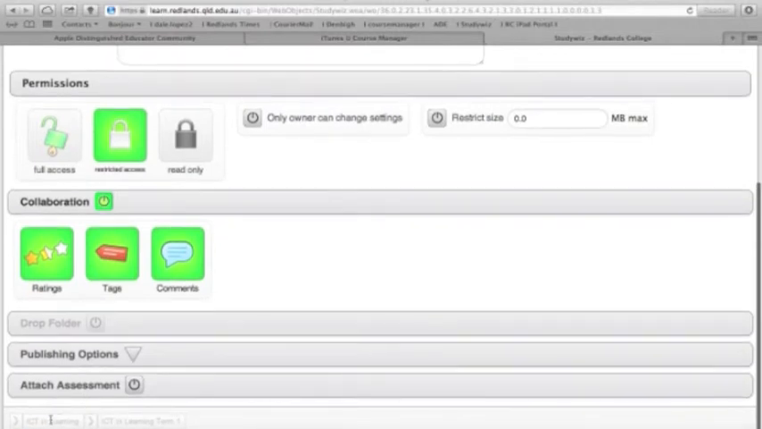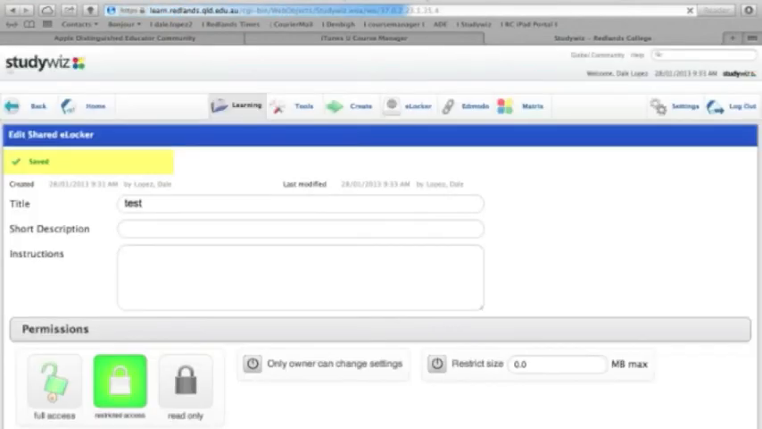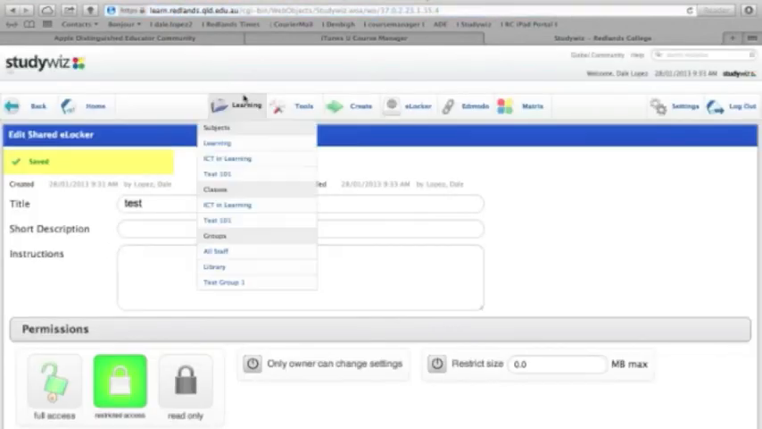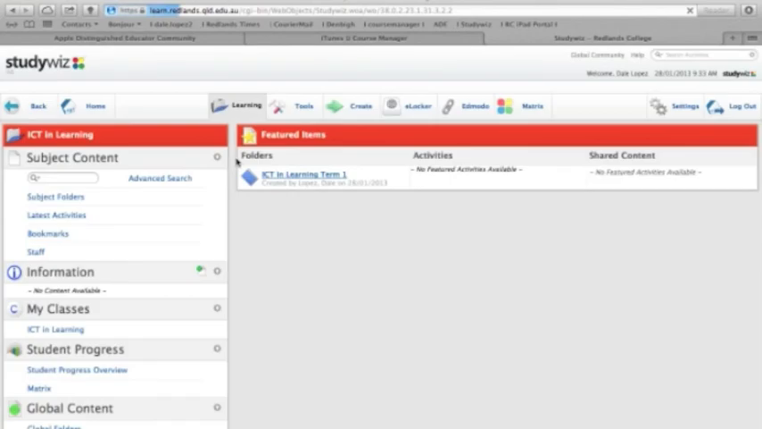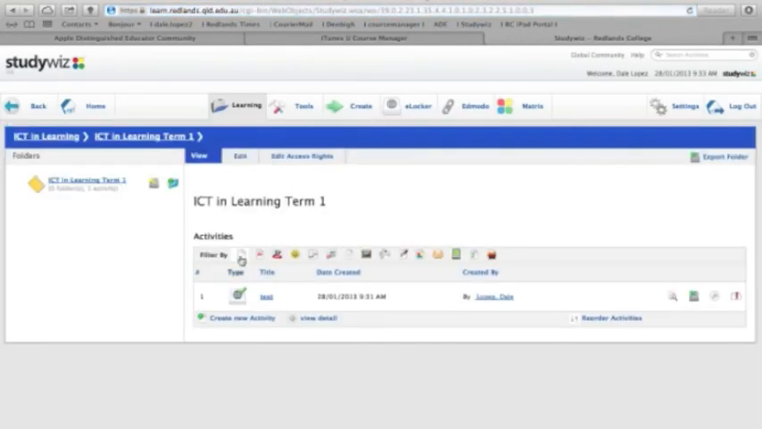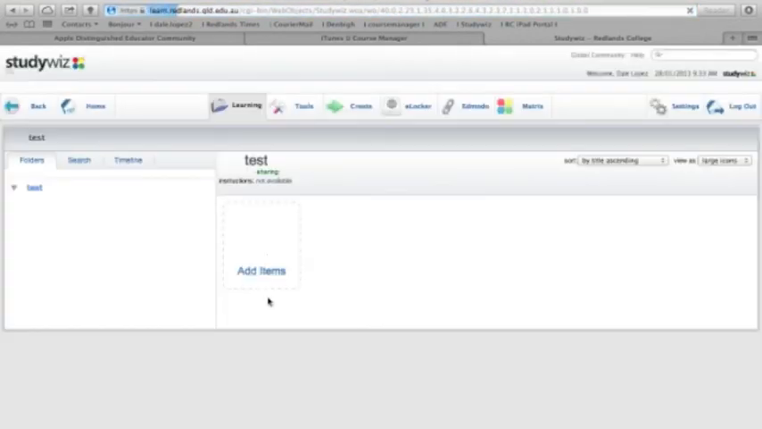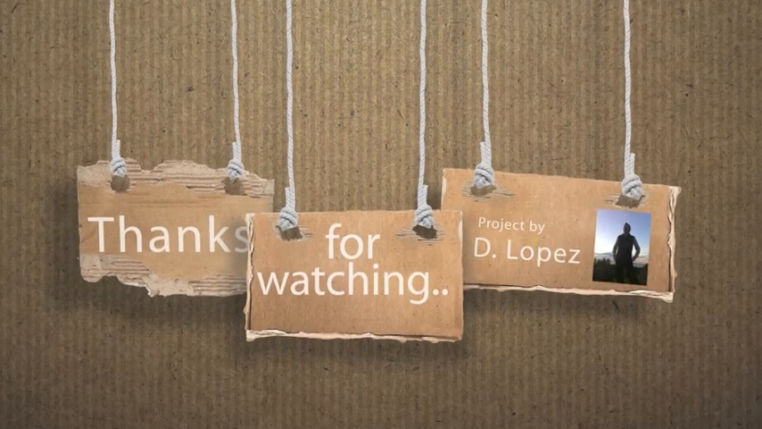Really important that you need to look down the bottom here, make sure it's going to the right place. So it's going to ICT and Learning, the group or the course, and then it's ICT and Learning term 1. So that's the folder I've created. So if I go save, you'll see it says saved. I'll come back up here, ICT and Learning. Again, now if I click here, you'll see it says test. It's ready to go. So that's creating a folder, creating an e-locker.